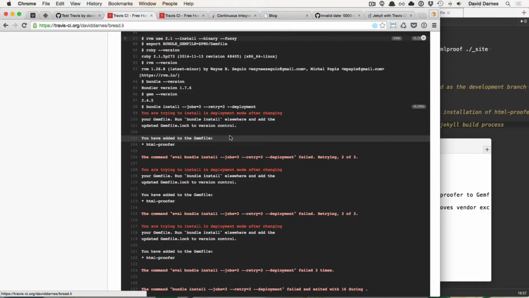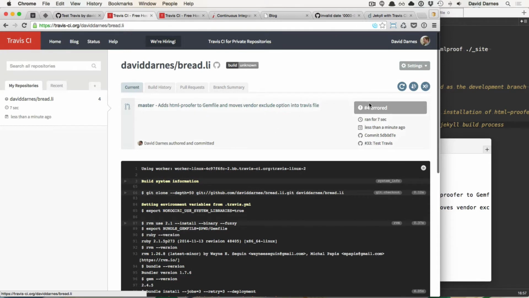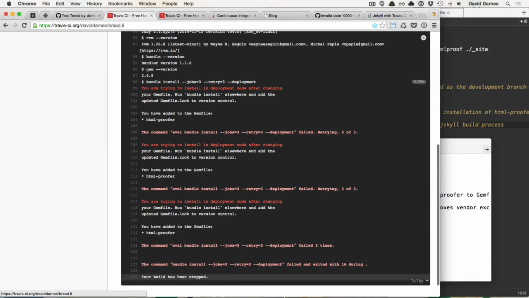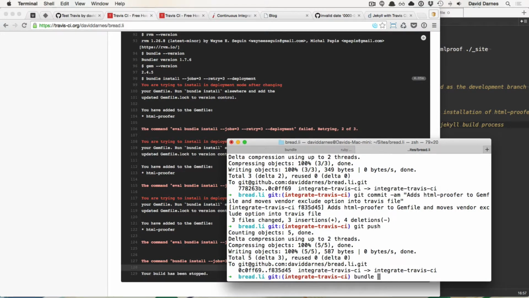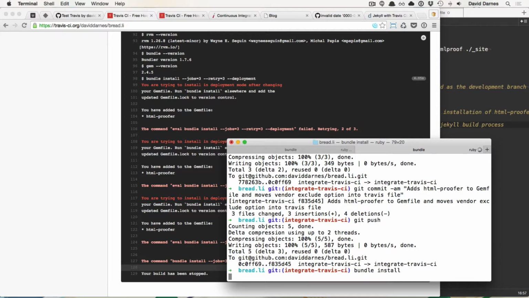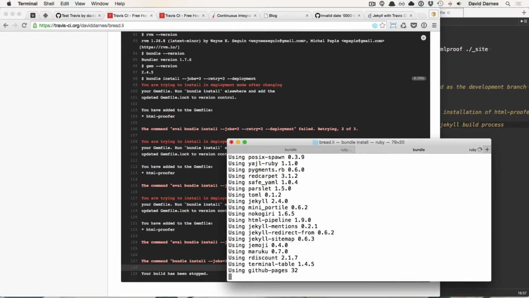You are trying to install in deployment mode after changing your gem file. Run bundle install elsewhere and add the updated gem file to version control. Ah. Errored. So we need to update our lock gem file. So bundle install, and this will run the gem file and see HTML proofer and then add it to the lock gem file, or Gemfile.lock.